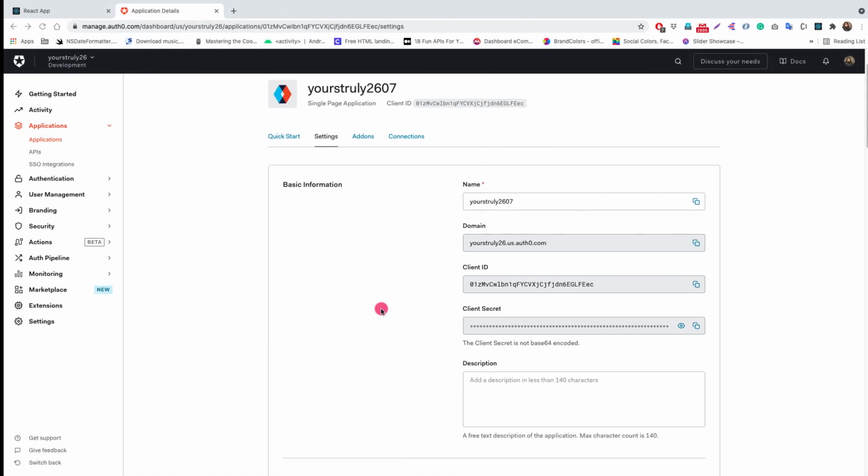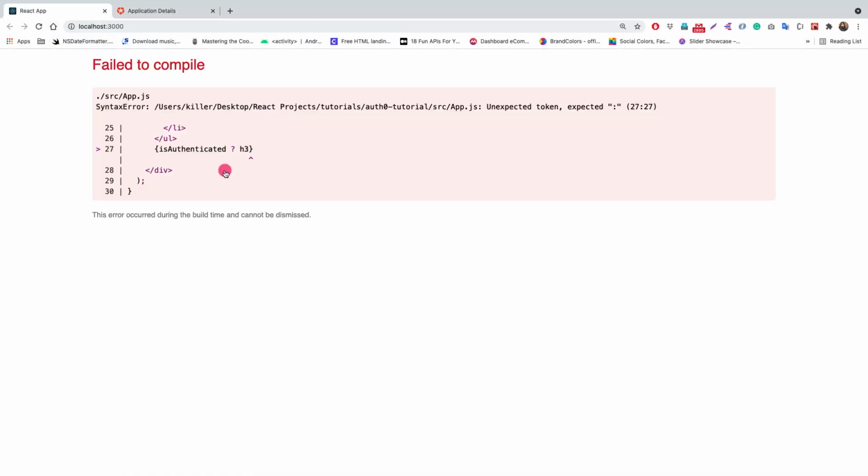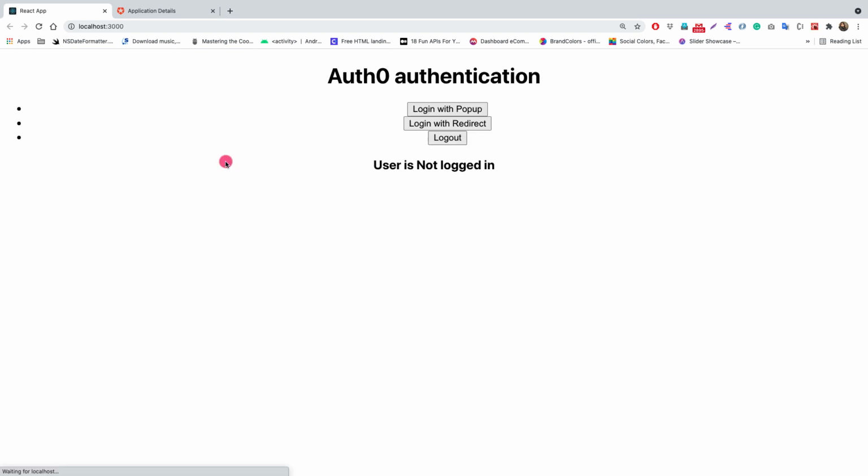So let's go back to our application. We see that we are getting this message, so let's reload. Now we see this thing here, and currently we are getting the message that user is not logged in, and it is because isAuthenticated is false. So firstly, let's see what happens if we click on login with redirect. So let's click login with redirect.